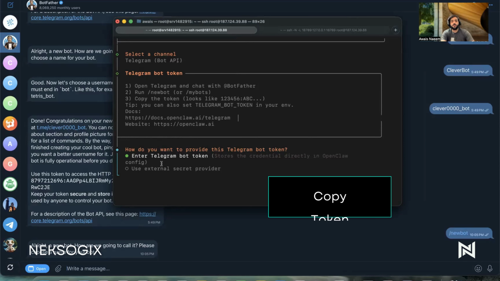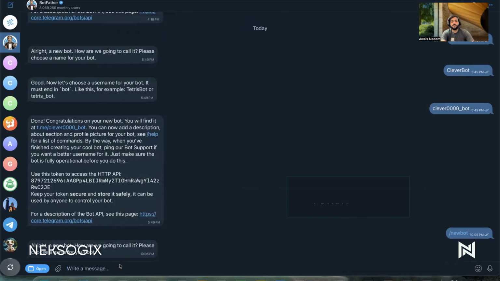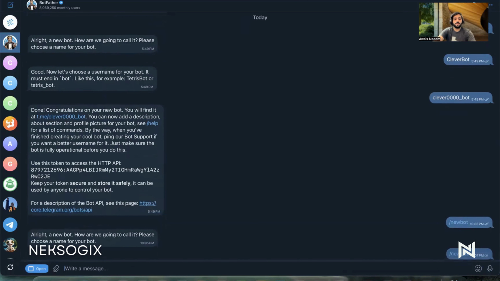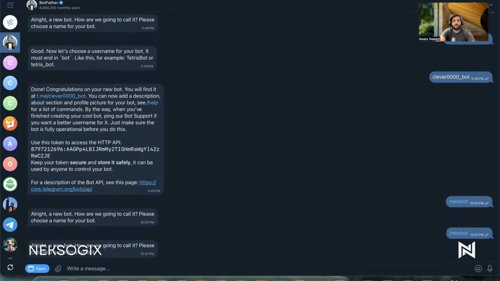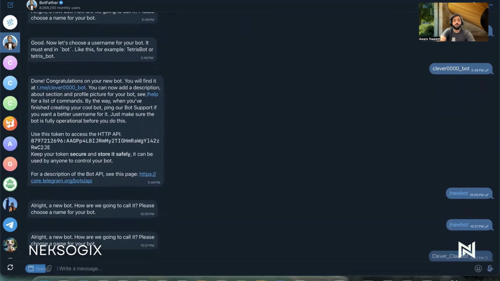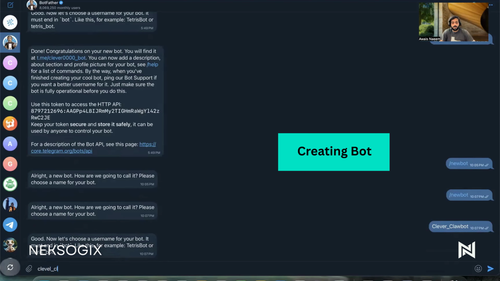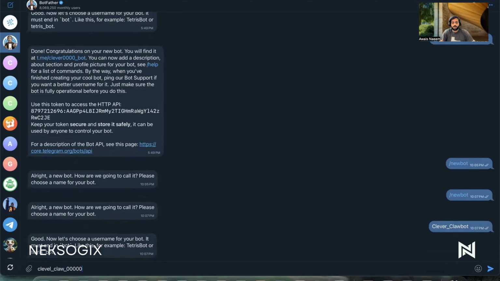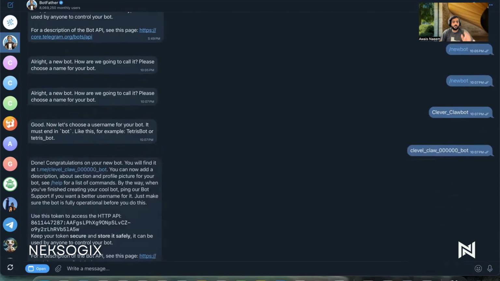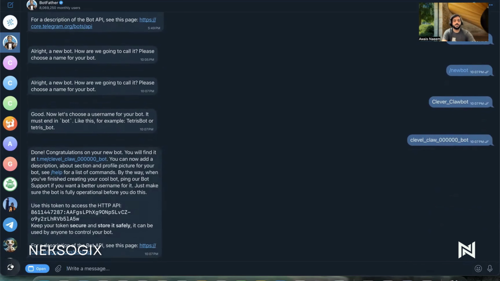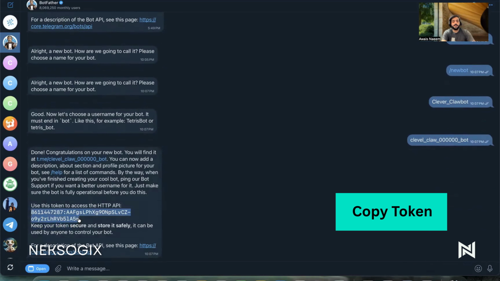And then you need to copy the token and paste it here. So what I'm going to do is run a new bot command, right? And it's going to ask me how we're going to call it. So I'm going to say, clever Clawbot. That's what I'm going to call my bot. Now it's asking me to select a username, so I'm going to enter clever Claw 0000_bot. Hopefully this name is not taken. Okay, this name is not taken, and now we have this token which we need to copy, right?